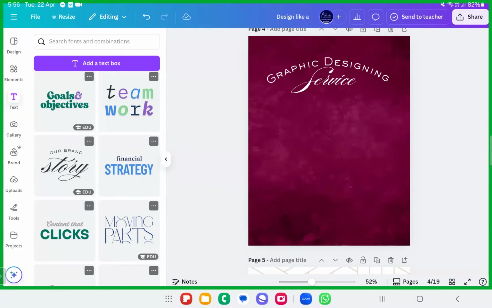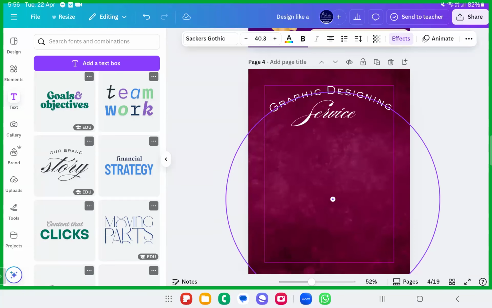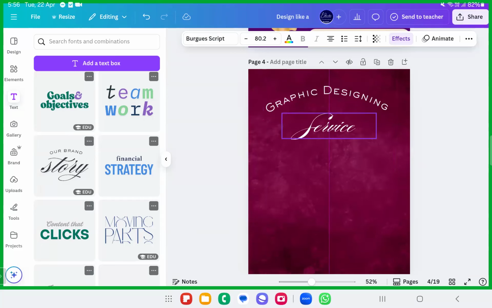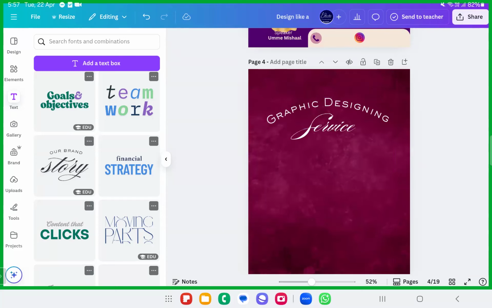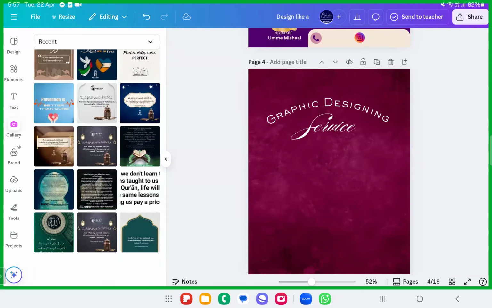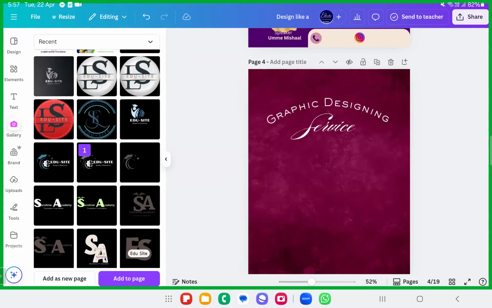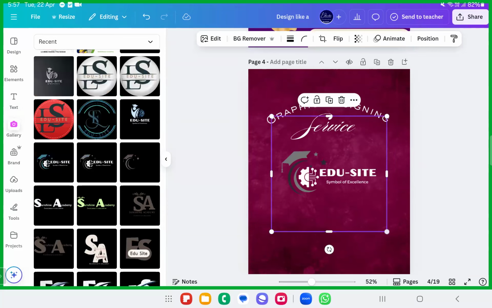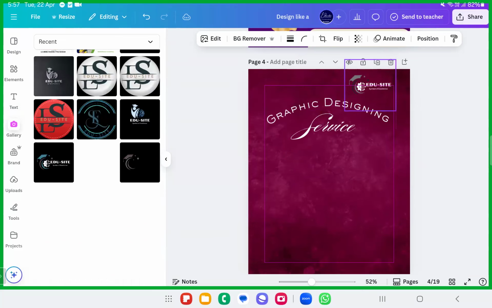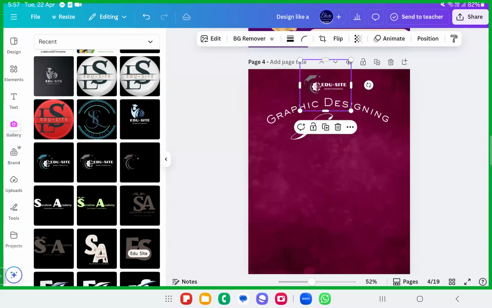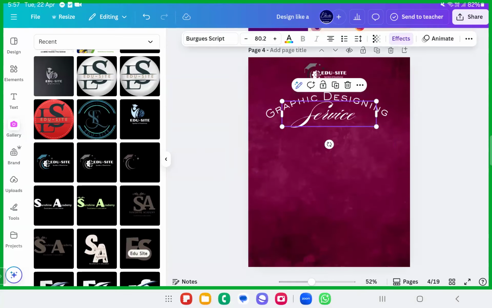Now you can write your name, like if you have an Instagram handle, or if you want to create your own with your own logos or something like that, you can go ahead and create. Or you can just write graphic designing service by Mishal or by your name. For example, EDU-SITE presents. I'll take this one, I'll add it to the page. EDU-SITE presents a graphic designing service. This way you can provide the service to your clients.